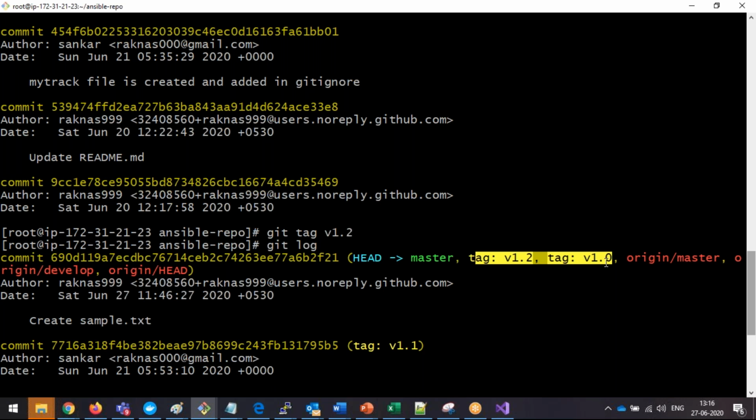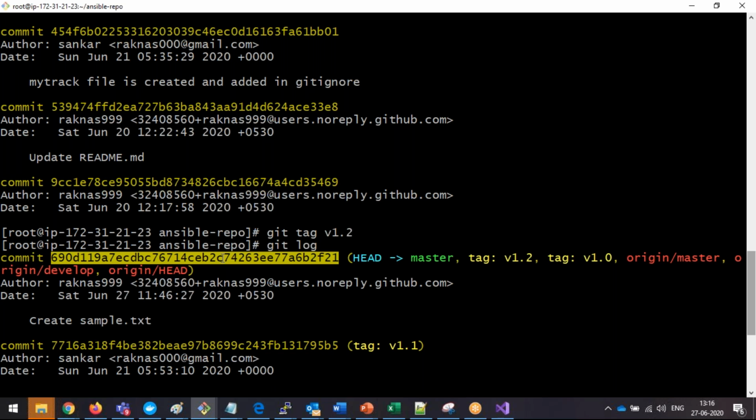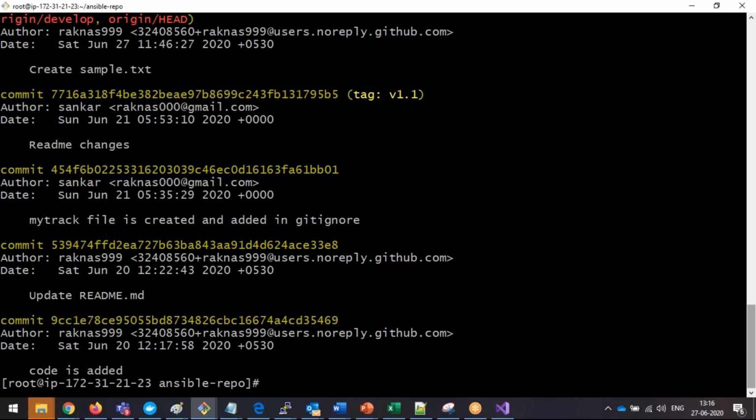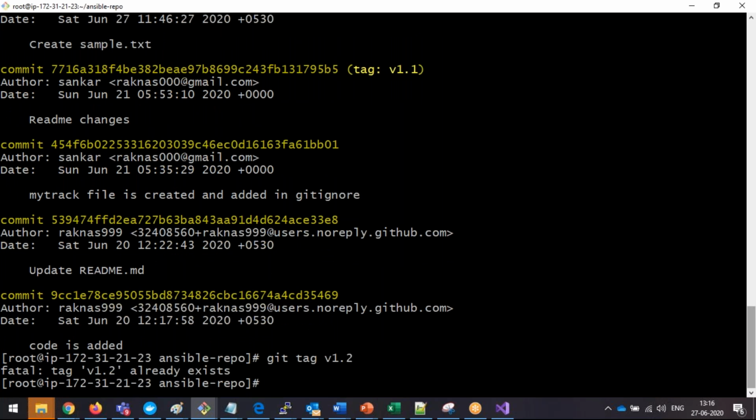Right. So now here it is not going to override the version 1.0. I'm simply going to add one more tag, but to the same commit ID. Likewise, the tags are going to add. Suppose I am going to repeat it again. So now it's going to tell you the tag already exists.